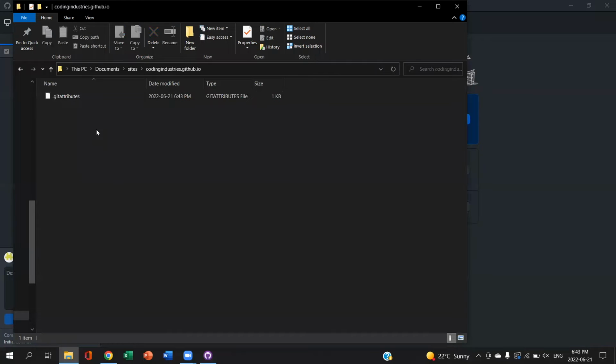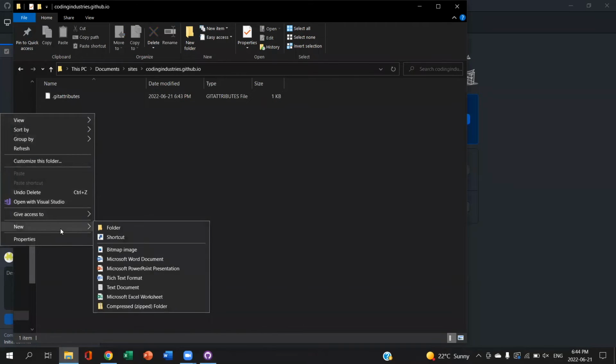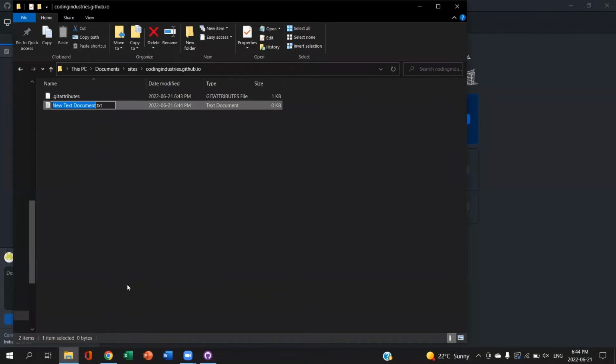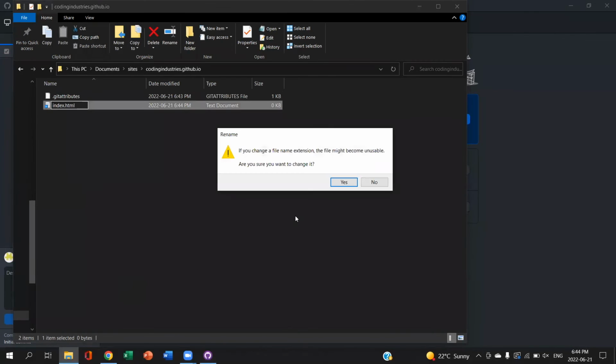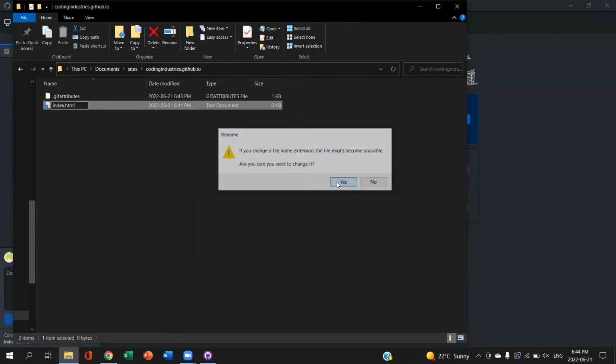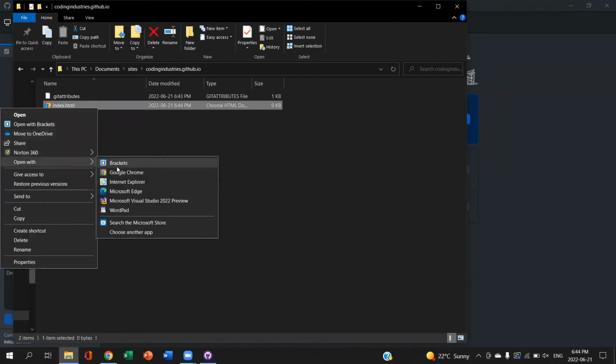So I'm going to create one here. I'm going to right click and I will go New, and I will click on Text Document, but I'm going to actually delete the whole file name, including the .txt. And I'm simply going to type index.html. And I will click yes here because I want the file extension to be HTML, which now it is. And then I'm going to right click on this file and open it up.